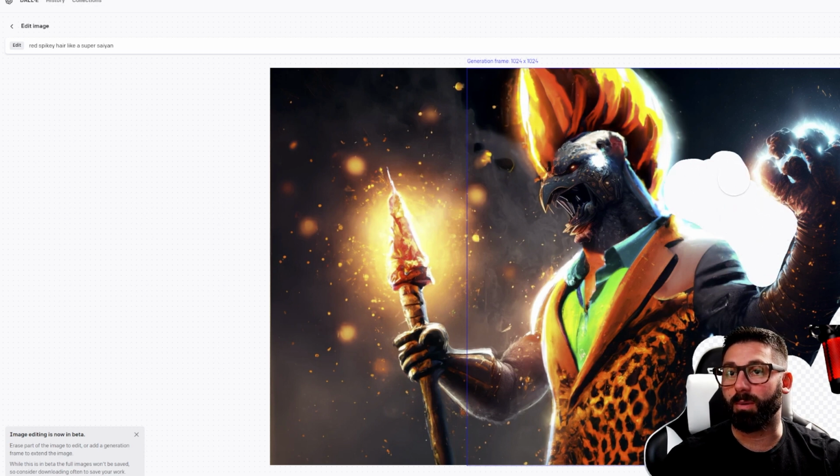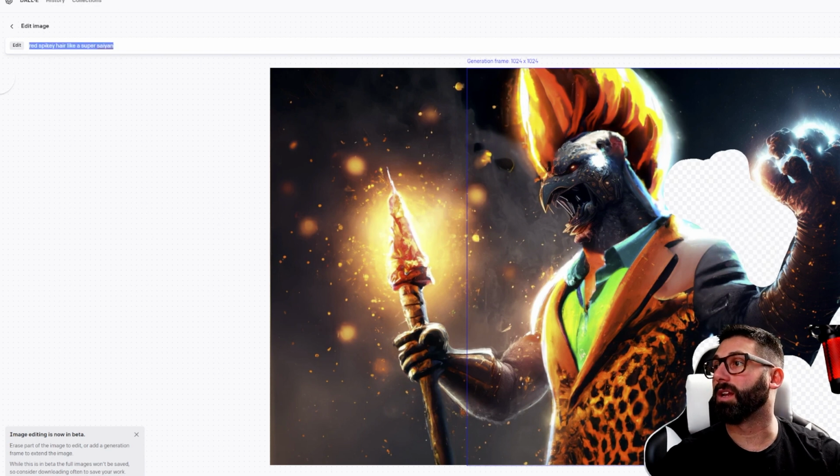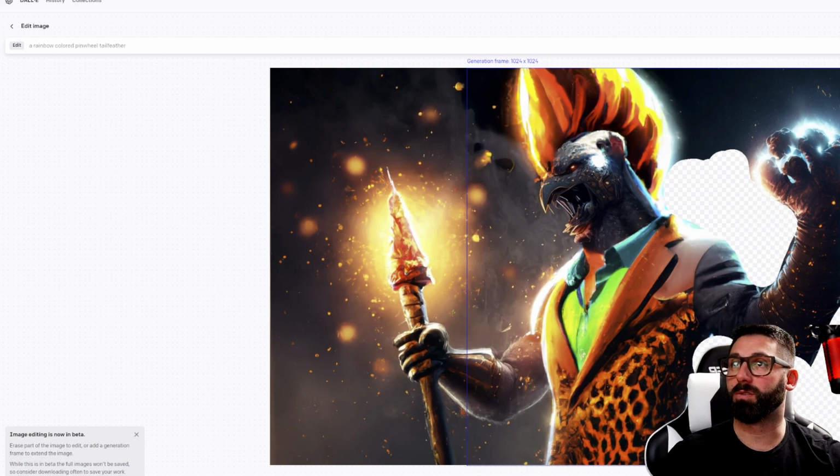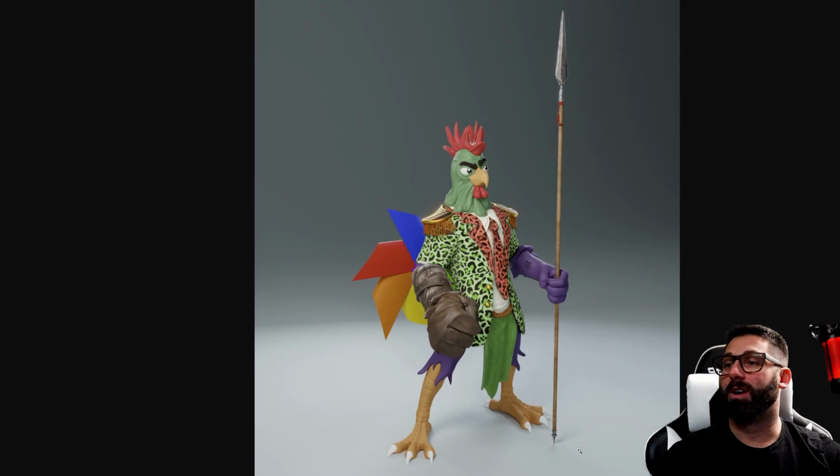That's cool. So I don't know how big this pinwheel tail is going to be. So I'm going to erase that whole section. And now I'm going to say a rainbow colored pinwheel tail feather. Cool. Let's do that. That should take care of this. My rainbow colored pinwheel tail feather.